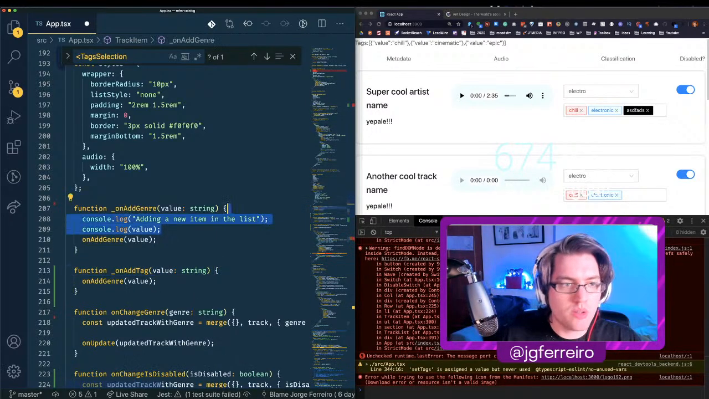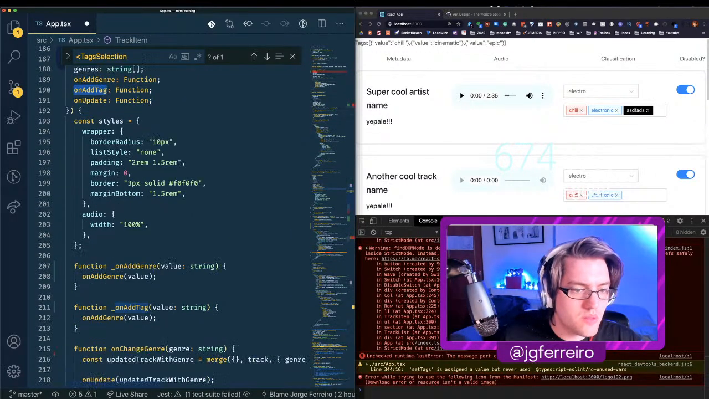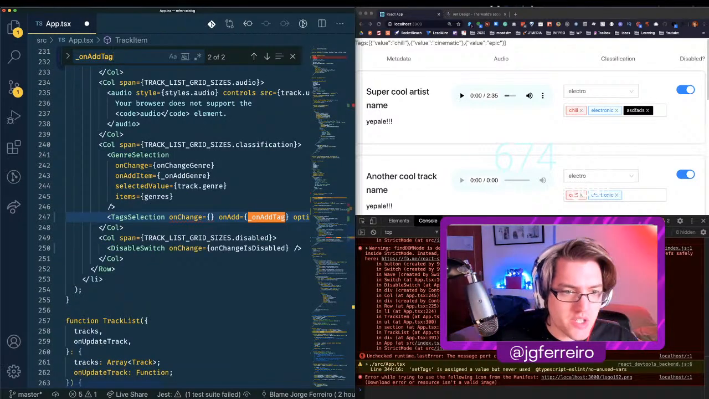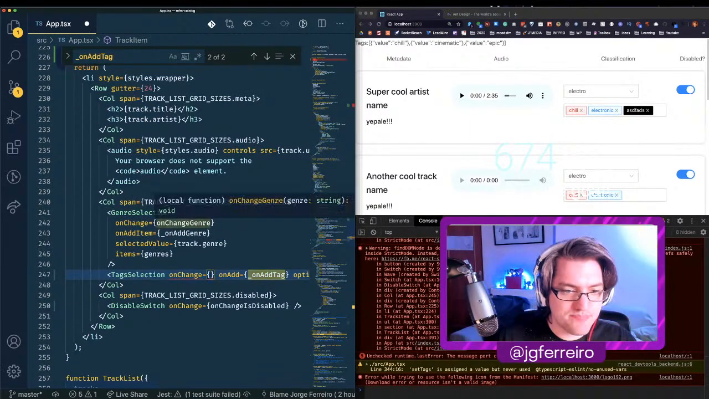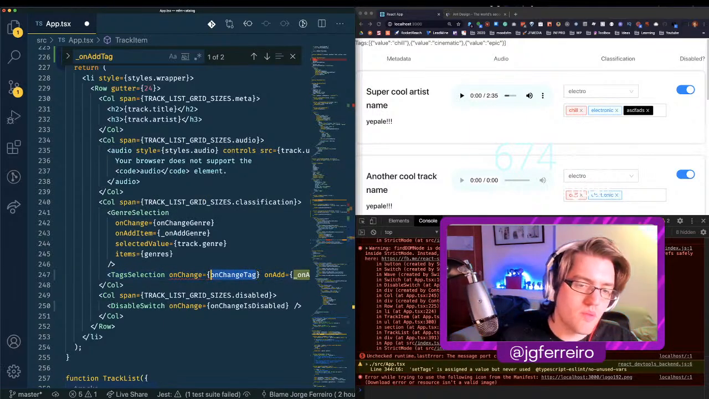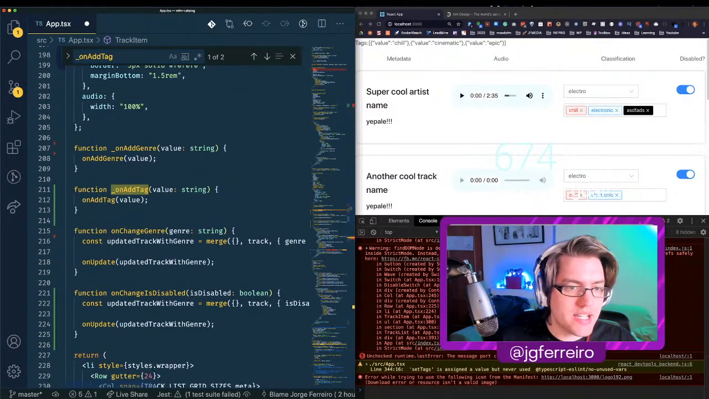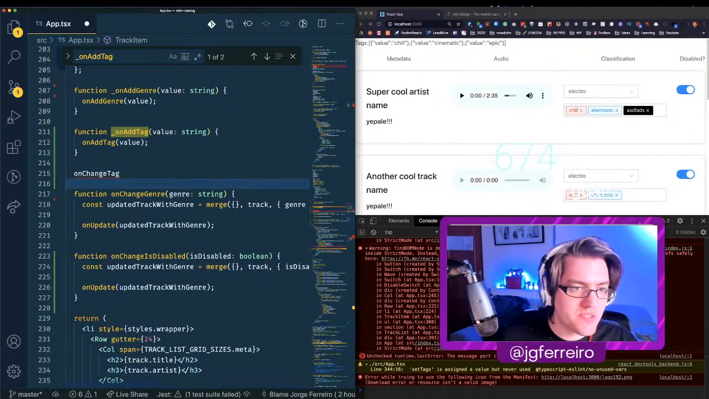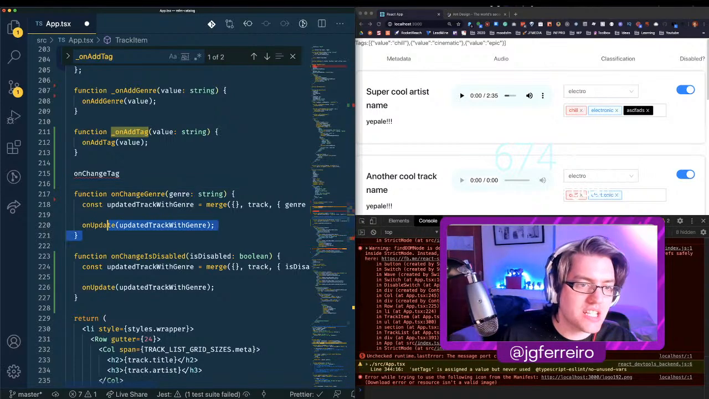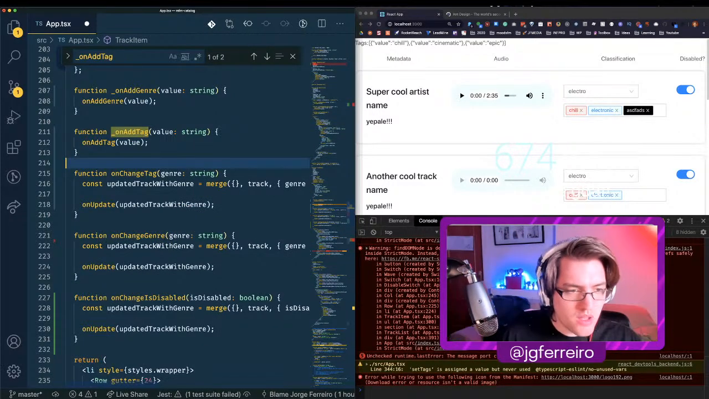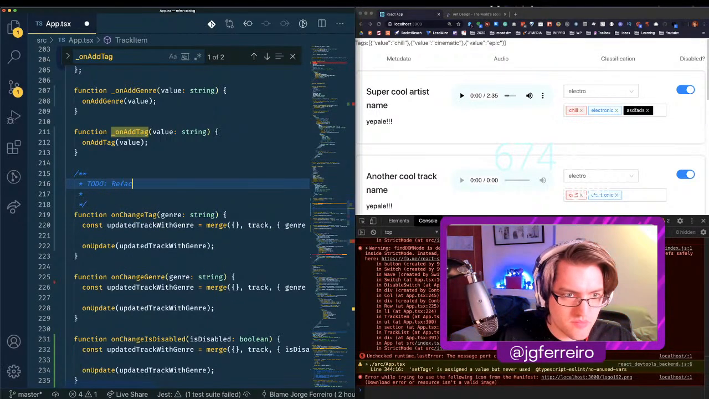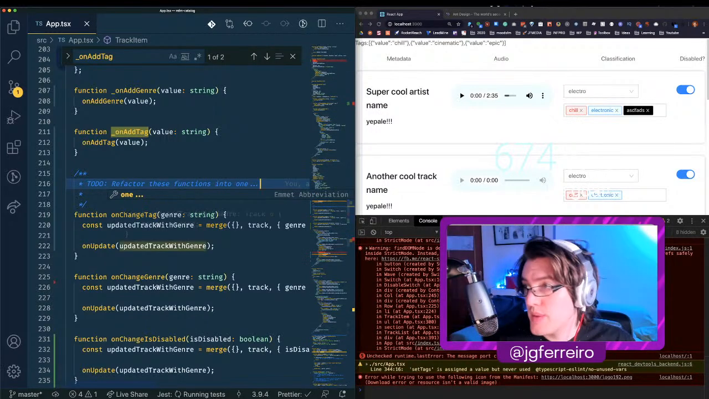And we will just simply call on add tag. Pretty simple. Then what else do we need to do? So we need to have on change, and we'll simply have an on change tag. So for sure we can just simply copy and paste the other function that we created for on change genre. By the way, let me write here a comment to do some refactoring of these functions into one, because as I said earlier, that's something that we can easily do.